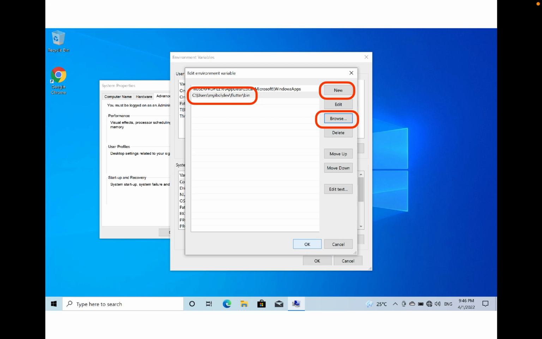Then you should see this screen. So for this screen, you can click New and you can type in C:/users/your username/dev/flutter/bin, or you can always use the browse button to find the exact path. After you have done this, okay, you click OK and then you click OK to dismiss the system properties screen.